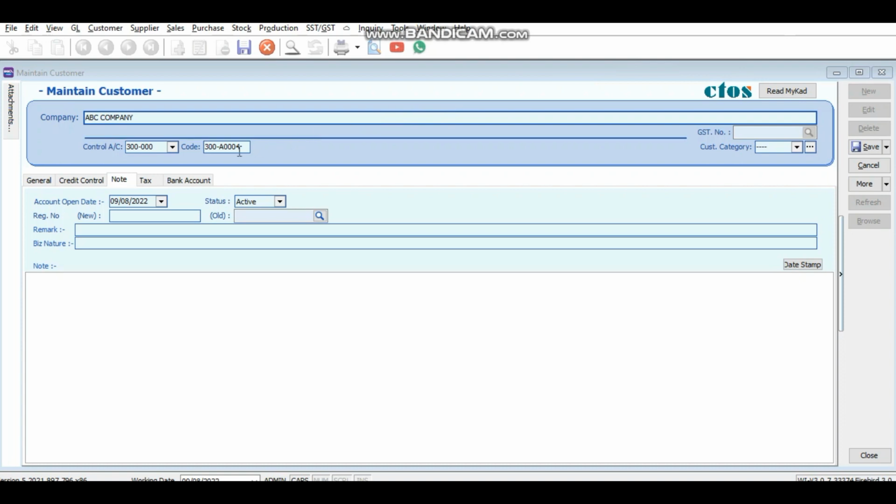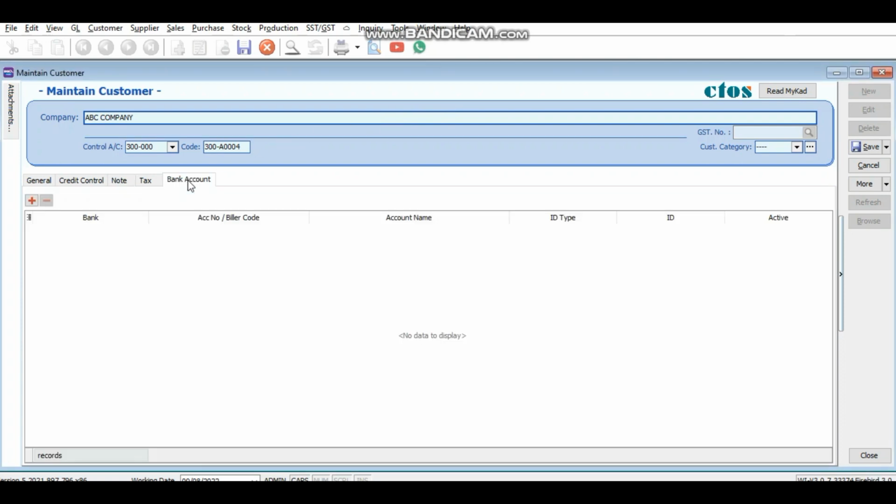And next, for the bank account, you click bank account. This is regarding customer refund. So if you are interested in this module, this is an additional module, so you can find your agent to know more about this module. So if you are done with all this, you just click save.